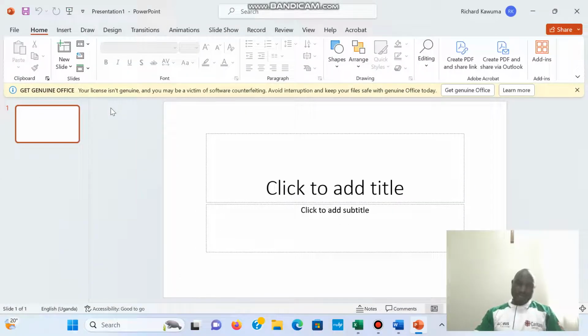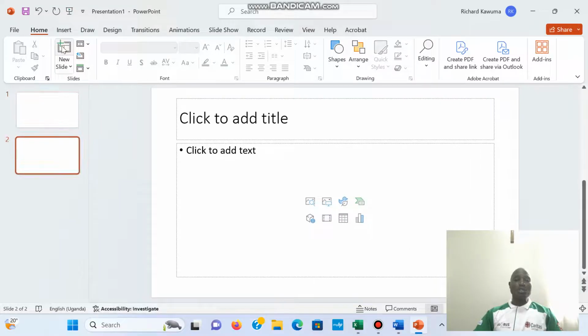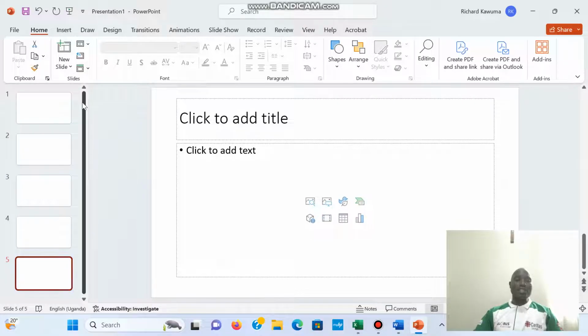When we click blank presentation, we see Microsoft PowerPoint works with slides. It is similar to Microsoft Word, but Microsoft Word uses pages, while in PowerPoint we work with slides. So we have slide 1. If I want 5 slides, I can click on new to add more slides. So I have now 5 slides. Anytime you click on new, you get a new slide.